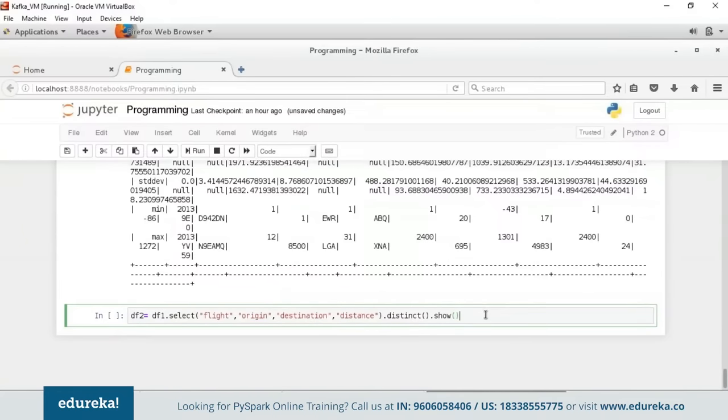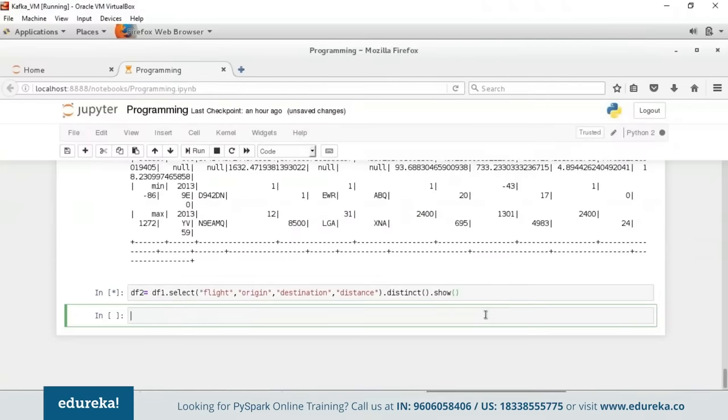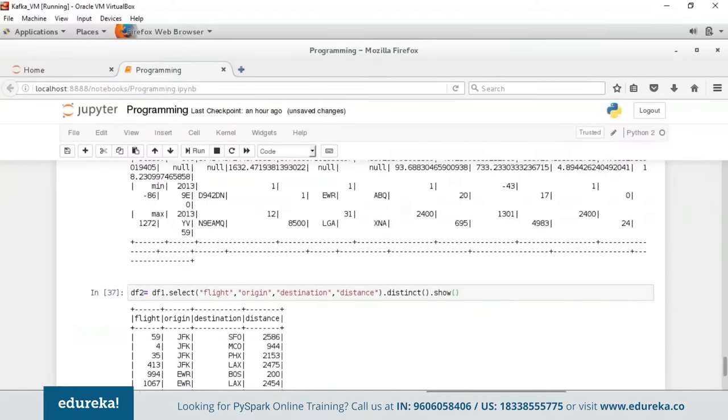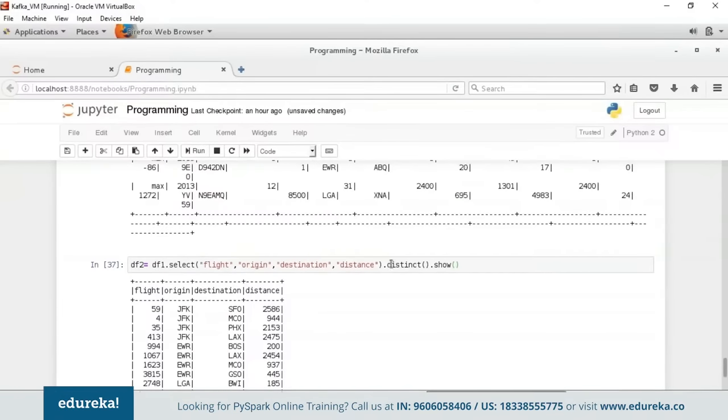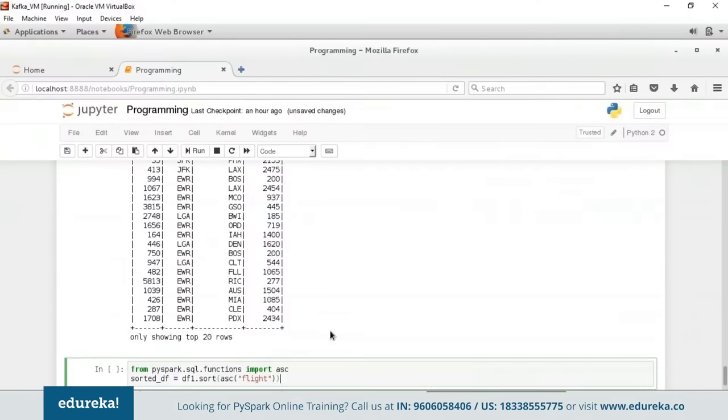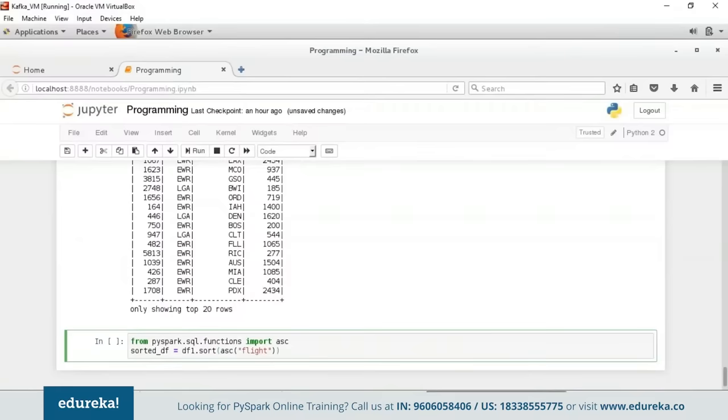Now, if you want to select particular columns from our data set, suppose I want to know the flight, origin, destination, and the distance, I'll use the DF2. I'm creating a new data frame and I'm using the select query here. And also I'm using the distinct function so as to get only the unique values of the flight, origin, destination, and distance. Now here I'm going to import ASC, which stands for ascending, and it is used basically in sorting.